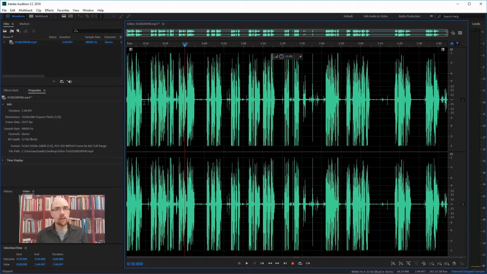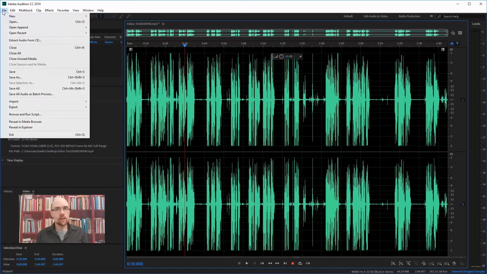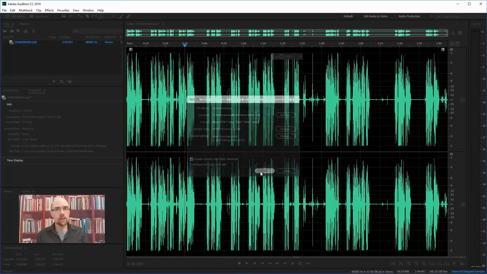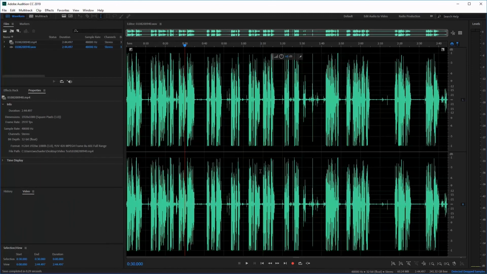Alright, so the next thing we need to do is save this. And if I go to File, Save, it's going to give me a Save As. It's going to tell me what the name of the file will be. It will say where the location is, and it will say that its format is WAV PCM. All of this is good. The only thing that we'd probably want to change is we might want to browse to where we want to save it. Now, looking at this, I can tell this is in my video test folder where I'm working right now, so that should be okay. Since that's okay, I'm going to select OK. And that saved my file.